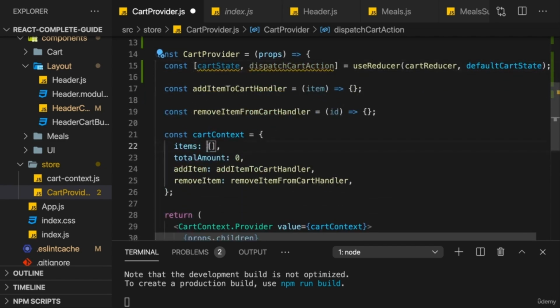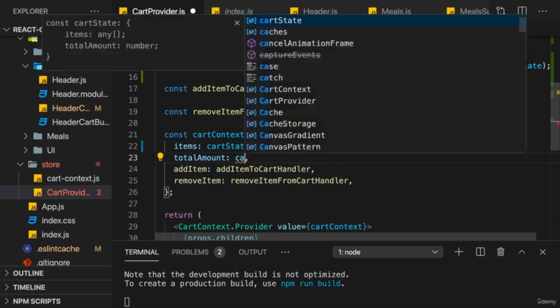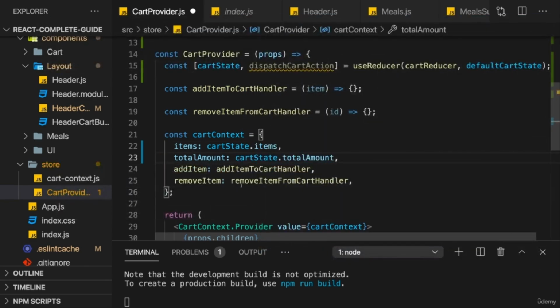Now the cart state is now needed to construct this cart context object. Instead of hard coding the empty array here, I will access cartState.items, because we're now managing the items with state, and the total amount with cartState.totalAmount.